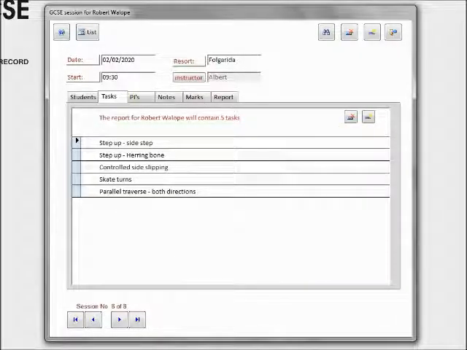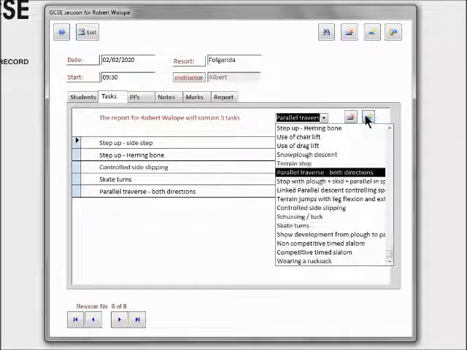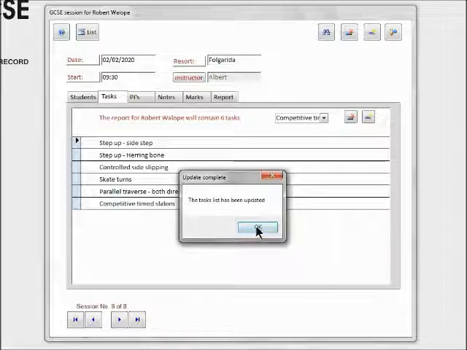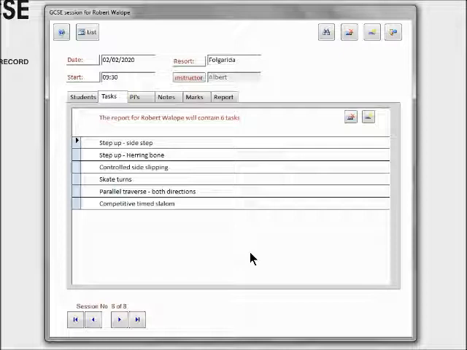Now the one thing that every education board requires is a slalom. They all want the kids to do a slalom, and most of them want it to be competitive. So that's on the list as well, down at the bottom. Competitive timed slalom. It's hard to say that. Anyway, so there's the task that we took a video of Robert doing, and now what we need to do is mark each task.